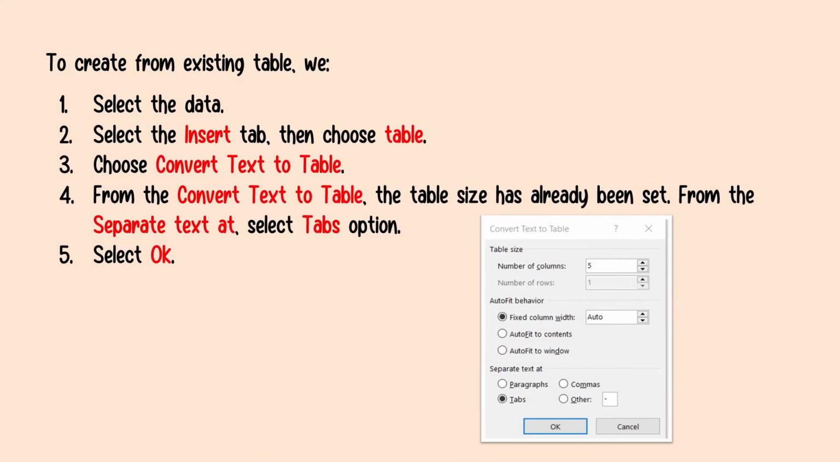Next, the other way is to create from existing data. We first select the data. Then select the Insert tab, then choose Table. Then choose Convert Text to Table. In the dialog box, the table size has already been set. Then from Separate text at, select the Tabs option. Then select OK.